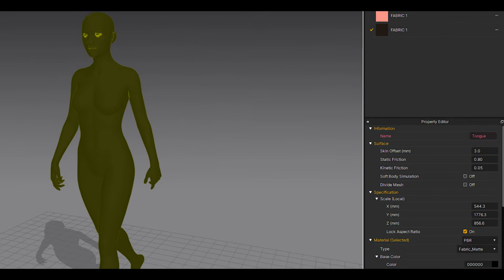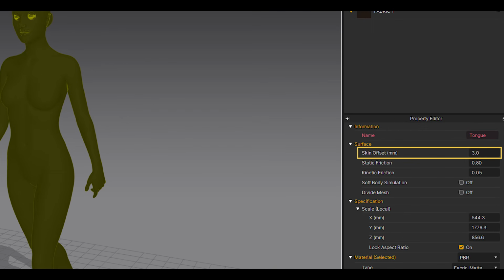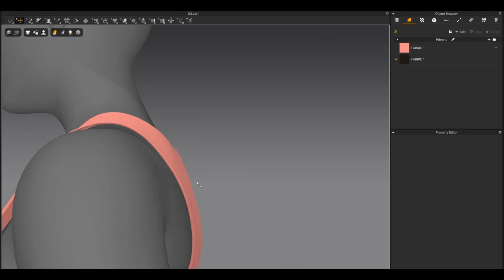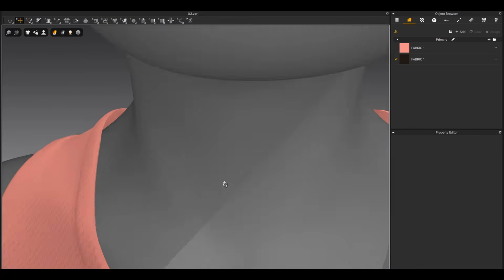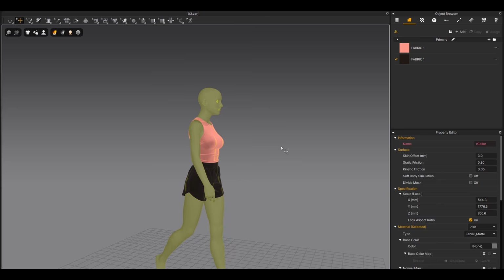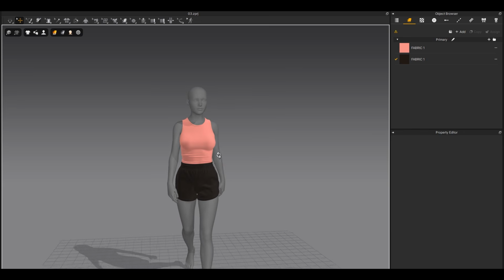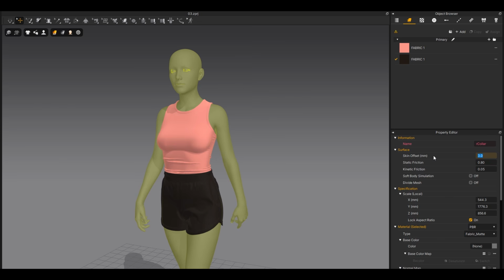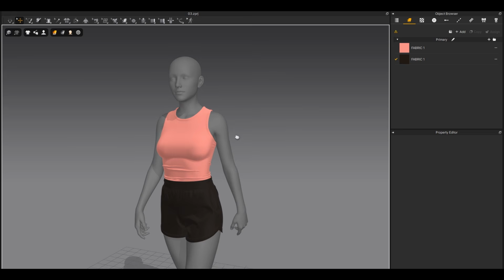And by default, it's set to 3 mm, which means there is already a 3 mm gap between the fabric and the avatar. And trust me guys, 3 mm is a lot, like a lot. So in most cases, you don't need to tweak it at all. But if the clipping is still there, just increase it slightly, maybe 4 mm at maximum.